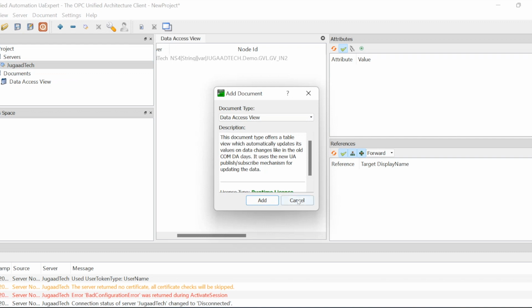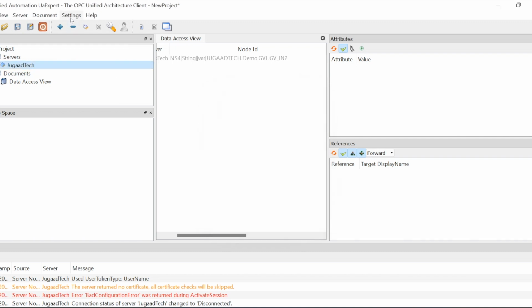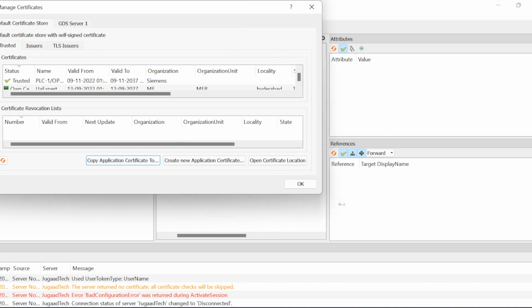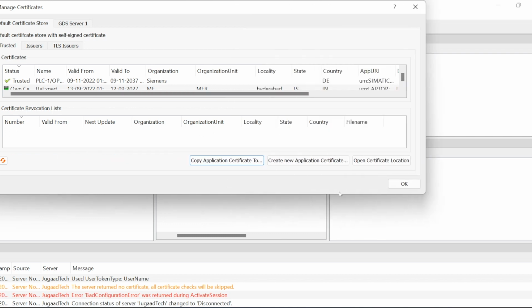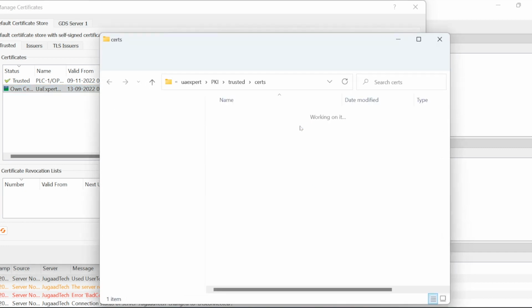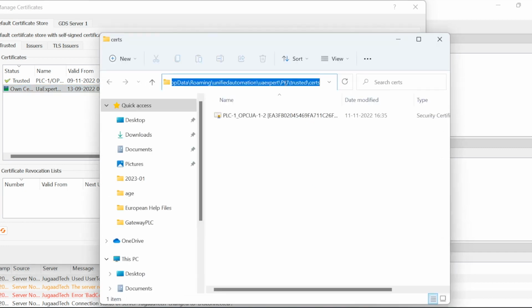No, it will be in the settings. So let me go into the settings. Manage certificates for the client. If you see, we have all the certificates, trusted and untrusted, everything will come in this particular list. So let me first, the OPC UA Expert's own certificate is there. So we can go to the location where exactly it is.